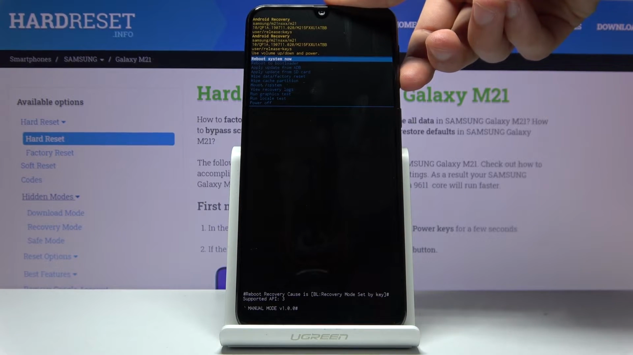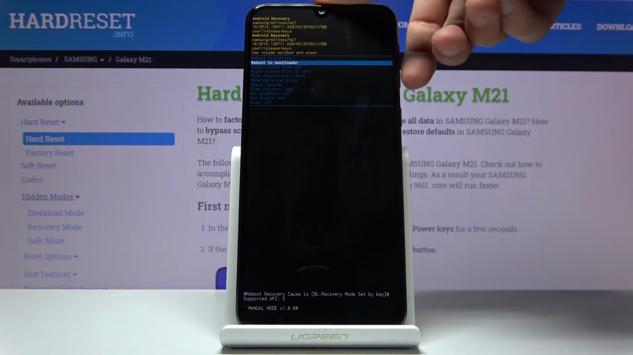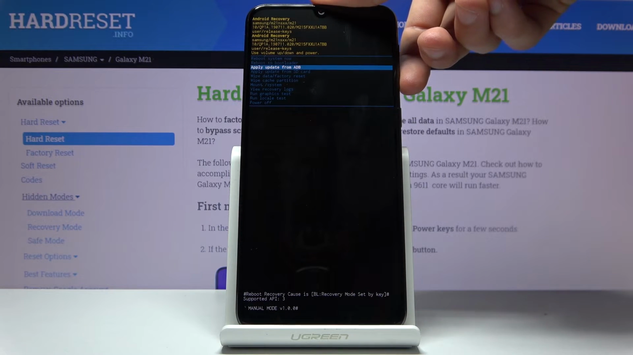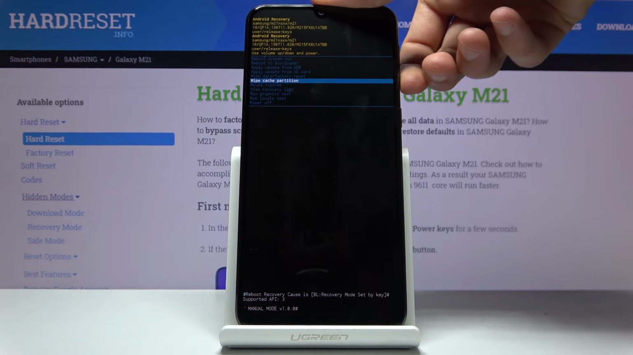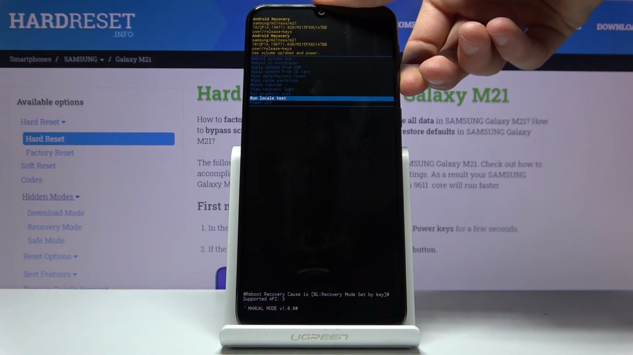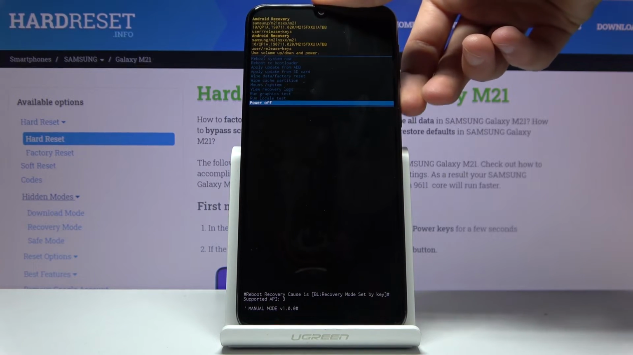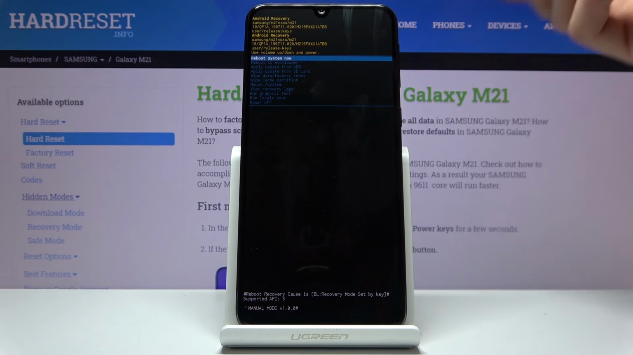As you can see, you can simply reboot the device from here. Reboot to bootloader, which I believe will be fastboot mode on here. Apply updates from either a SD card, wipe data, wipe cache partition, mount system, view recovery logs, run tests, either local or graphic ones, and simply power off the device. And like I said, whatever you select, you will confirm with the power key.